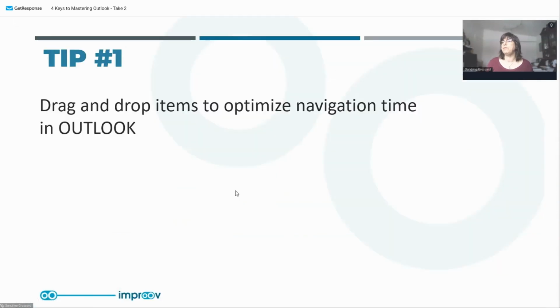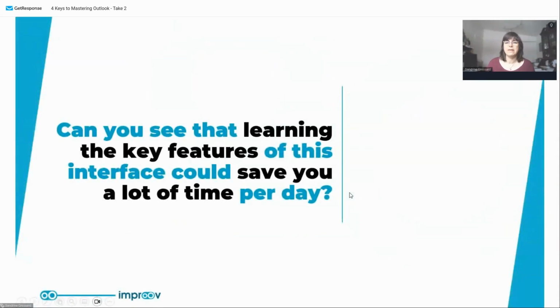So that's the tip number one. And how much time do you think you're going to save doing this dragging and dropping?